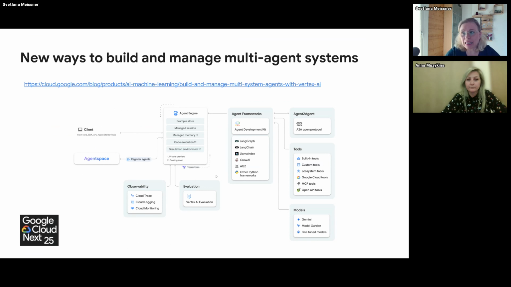to have this concept, to see how all the different parts work together. And this link also gives us new ways to build and manage multi-agent systems. And then this specific Agent Development Kit is just one part of agent frameworks. And here we see this is also one part. We have also other possibilities like LangGraph, LangChain, Llama Index, and these others.